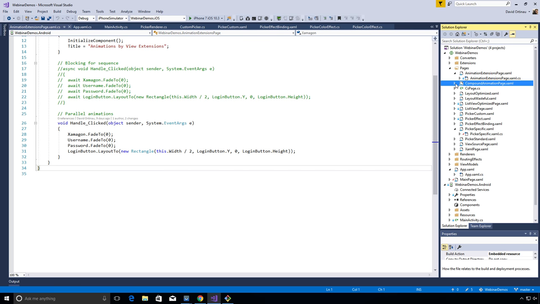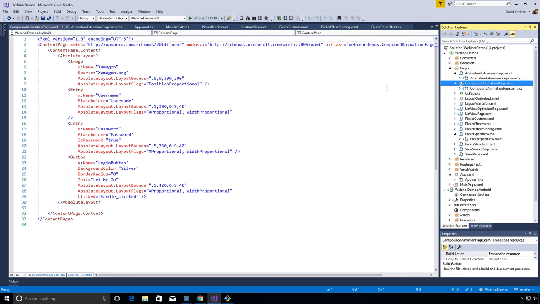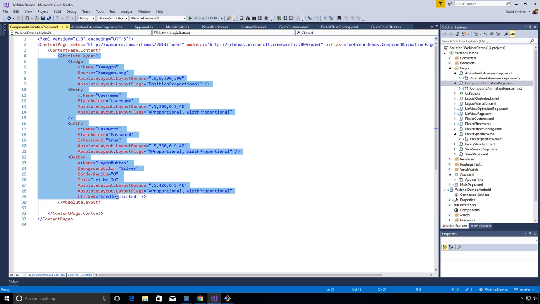All right, so back here to our compound animation. You'll see that essentially the same layout. I did choose to put this inside of an absolute so that I could do slightly different animation with it. As with a stack layout, obviously it's very linear, top to bottom, left to right. With an absolute layout, I can start tweening things or moving things by their position more finely. But essentially it's still just the image, entry, and the button.